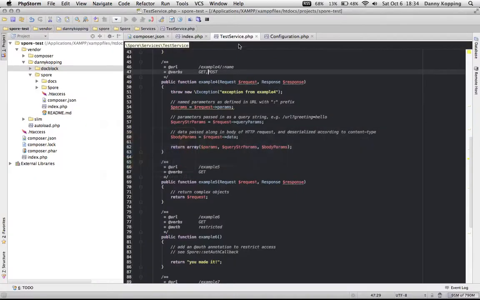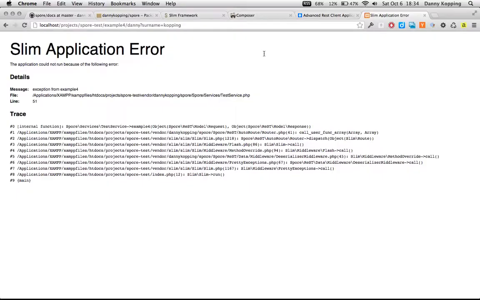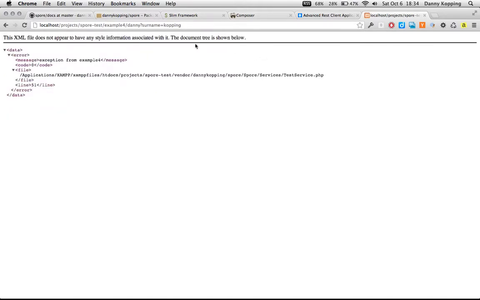However, if you change your debug mode to false, then Spore will step in and it will handle those exceptions for you and encode the responses back into JSON or XML based on what you have in your configuration. And now you can see that that same exception is being fired, except it's being caught by Spore. So we can see our message, we can see our code, we can see which file it occurred in, and which line it occurred on.